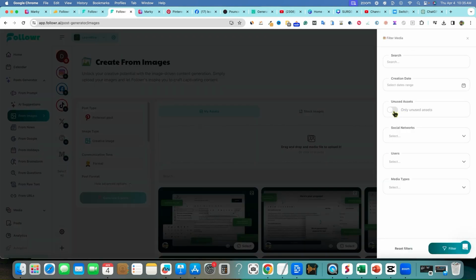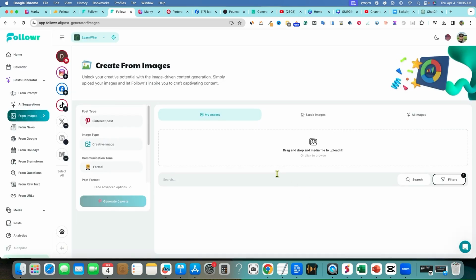Only unused. So you'll be able to check this right here. Only unused. That's not working. Yeah, I'm trying to select that, but it's not working. Select Pinterest. Okay, so you have to select a social network and then you can use this unused right there. And then we can say filter. So then it should show those because we have not used those.